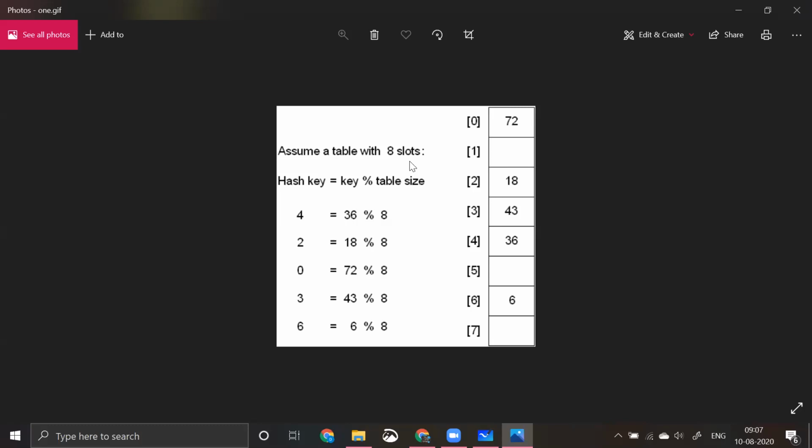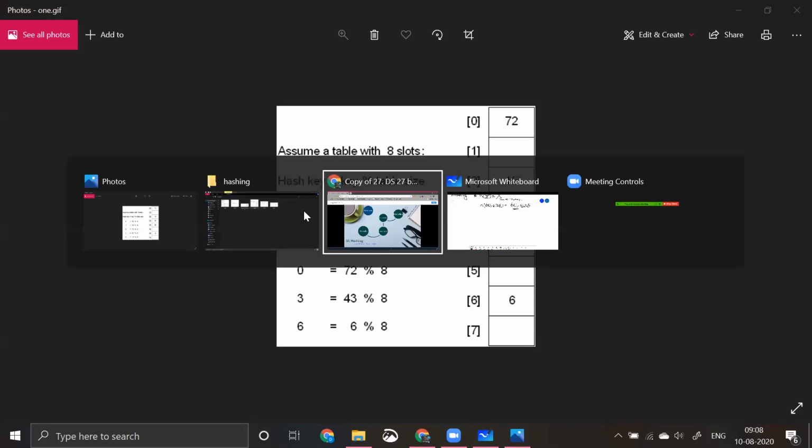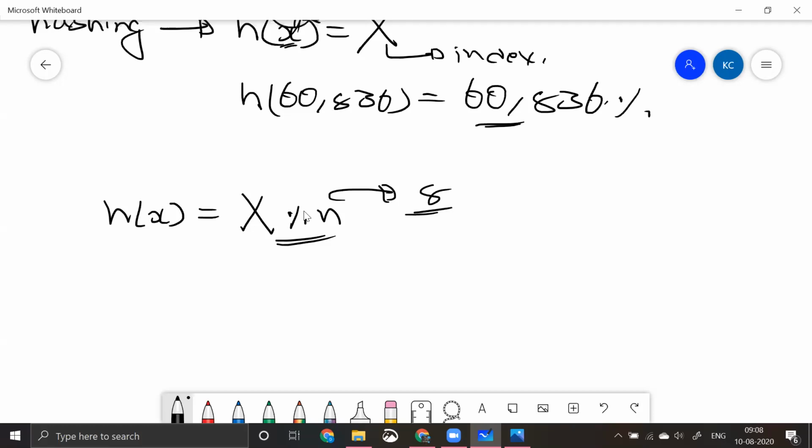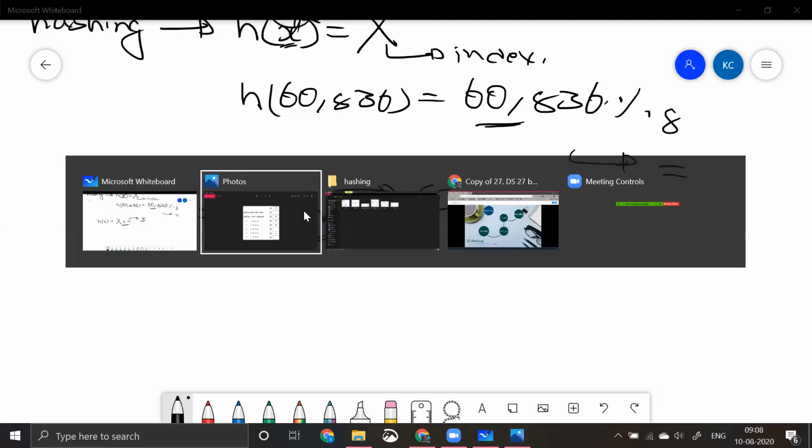Now, let's say I want to change the function which I said, h of x is equal to capital X. Now my hash function becomes something like this. I'll show you how my hash function looks. H of x is equal to capital X percentage n, where I'm assuming n to be 8. So whenever a number comes, for example 60,836, I need to store this. I will get a remainder by doing this percentage 8, and I'll be getting a number, and I'll put this number into that particular index, right? The same thing we have done here.